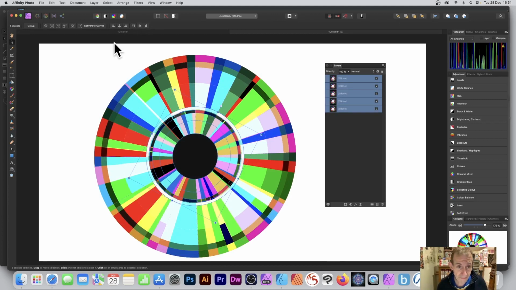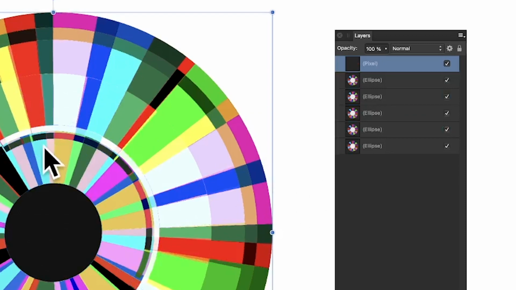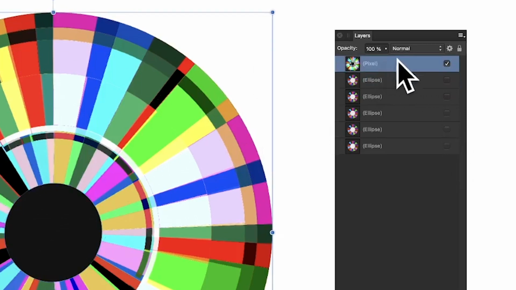Now what you can do then, once you've got this, is merge them all into a single design. So Layer, Merge Visible. So merge visible, and they all merged into a single pixel layer. And that's the key thing. Now I don't want these anymore. I'm just going to deselect those, so you don't see them. And you've got just this design here.